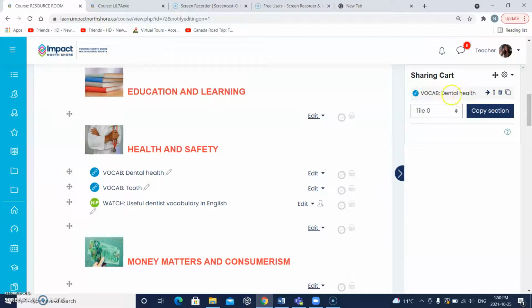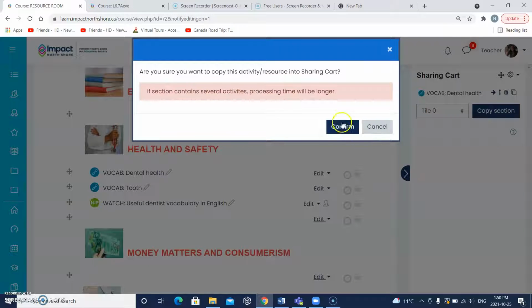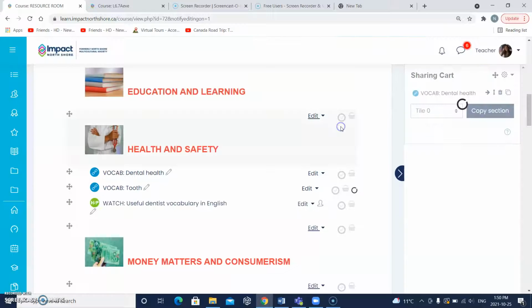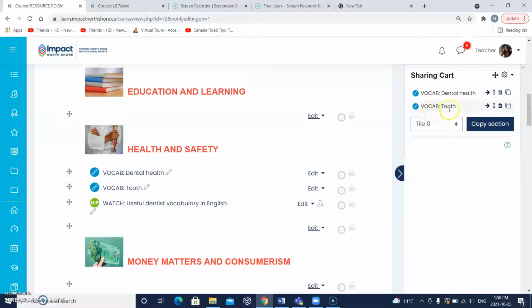Dental health vocabulary. I'm going to do the same thing with tooth vocabulary. Click on the sharing cart to copy to sharing cart, and I get the same message, and I'll click confirm again and wait for a minute and see if it comes up. Sometimes it takes, aha, there it is, tooth. Okay, so now I have two items in my sharing cart.